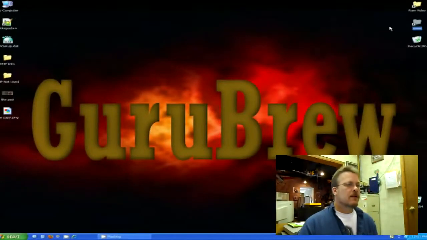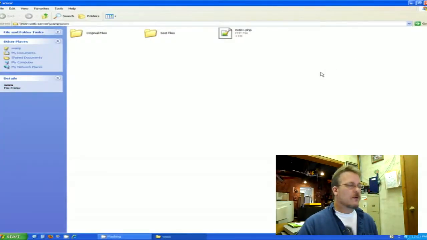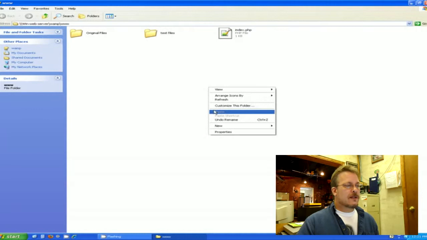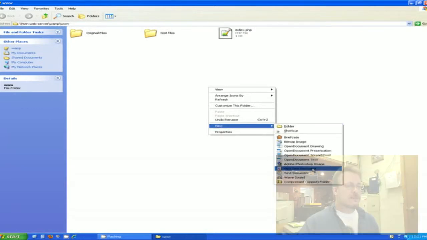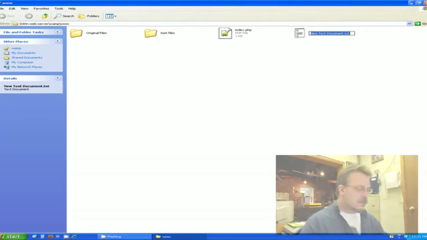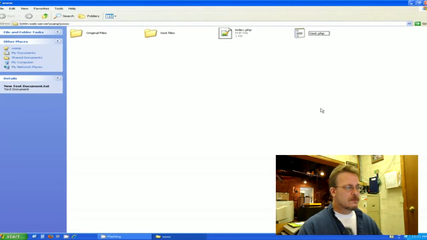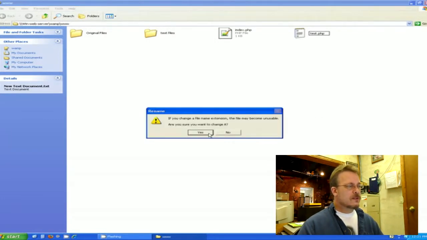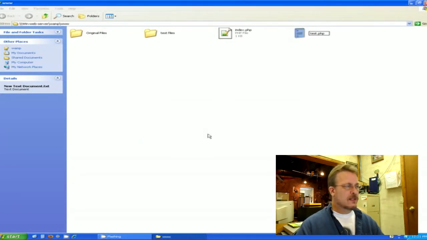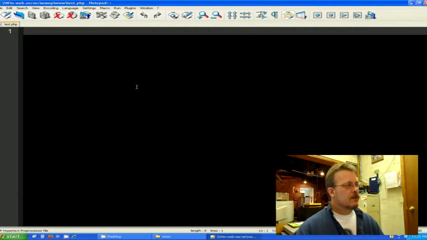Okay, on our screen here, I'm going to open up the folder to the web server that serves all of our PHP and HTML pages. And I am going to right-click and start a new text document. I am going to call this test.php. Now, if you notice, it's asking me if I want to change the extension, because it might become unstable. I'm just going to say yes on that. Now I can go ahead and click up here on this, and it will open it in Notepad++.